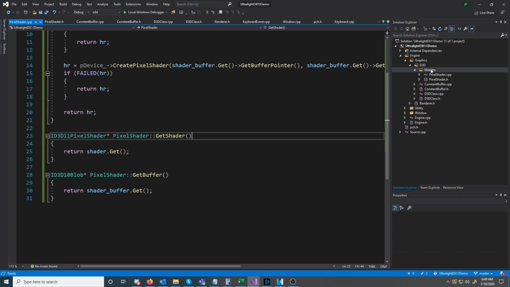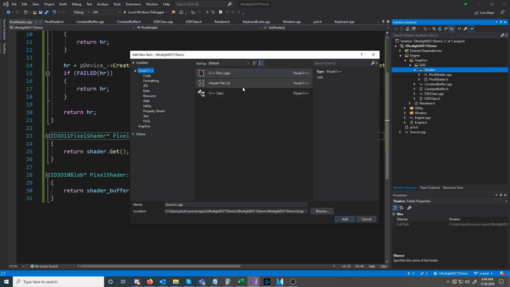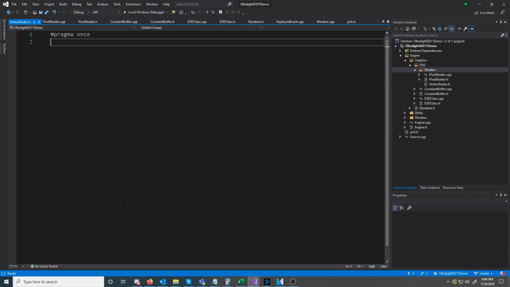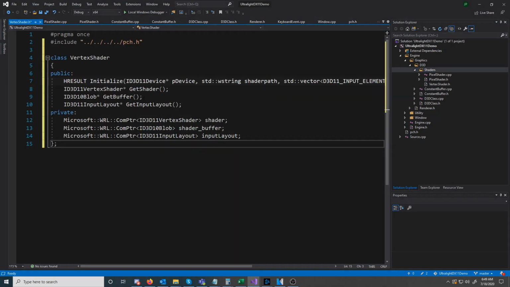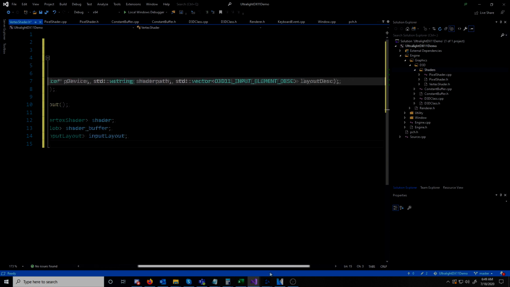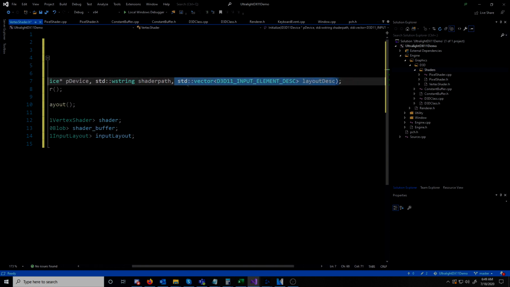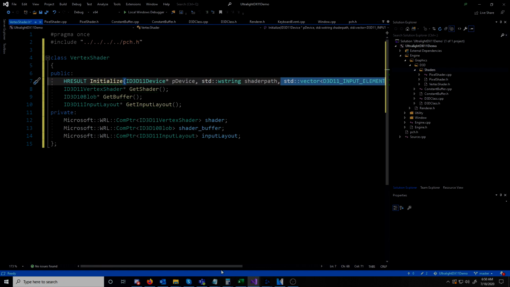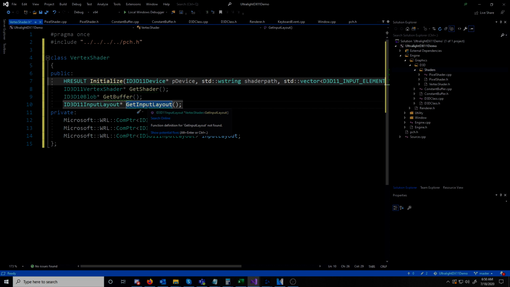The VertexShader class will be pretty similar. Let's go ahead and create the header for this. One difference, however, is when we are initializing the VertexShader, we're going to have it set up where the VertexShader will also store the input layout associated with this VertexShader. So when we initialize it, we'll be expected to pass in the vector of the input element descriptions associated with this input layout, and then we'll be able to call get input layout to retrieve that whenever we are binding the stages for our pipeline.